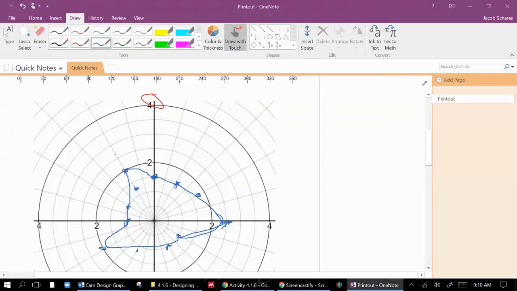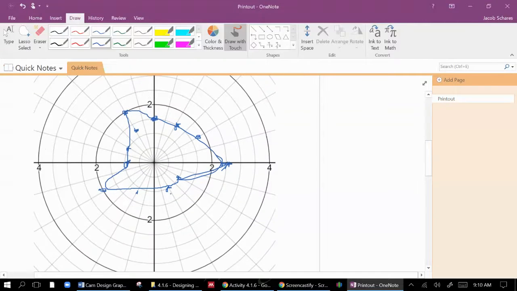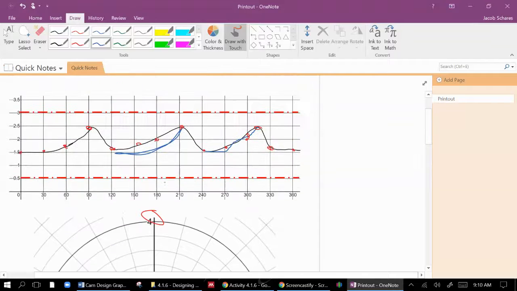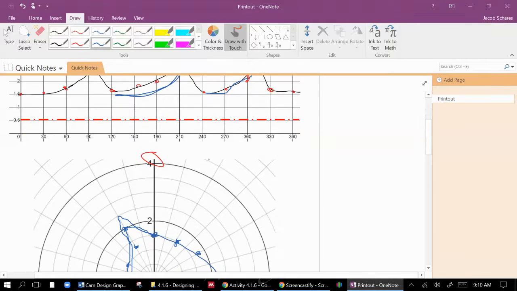Now that looks not so great, but you can do better because you're not drawing with a mouse. I wanted to go up to 2.5 anyway. Anyway, that looks terrible. Do better on yours because you can draw with a pencil. That's why you want to print these out.